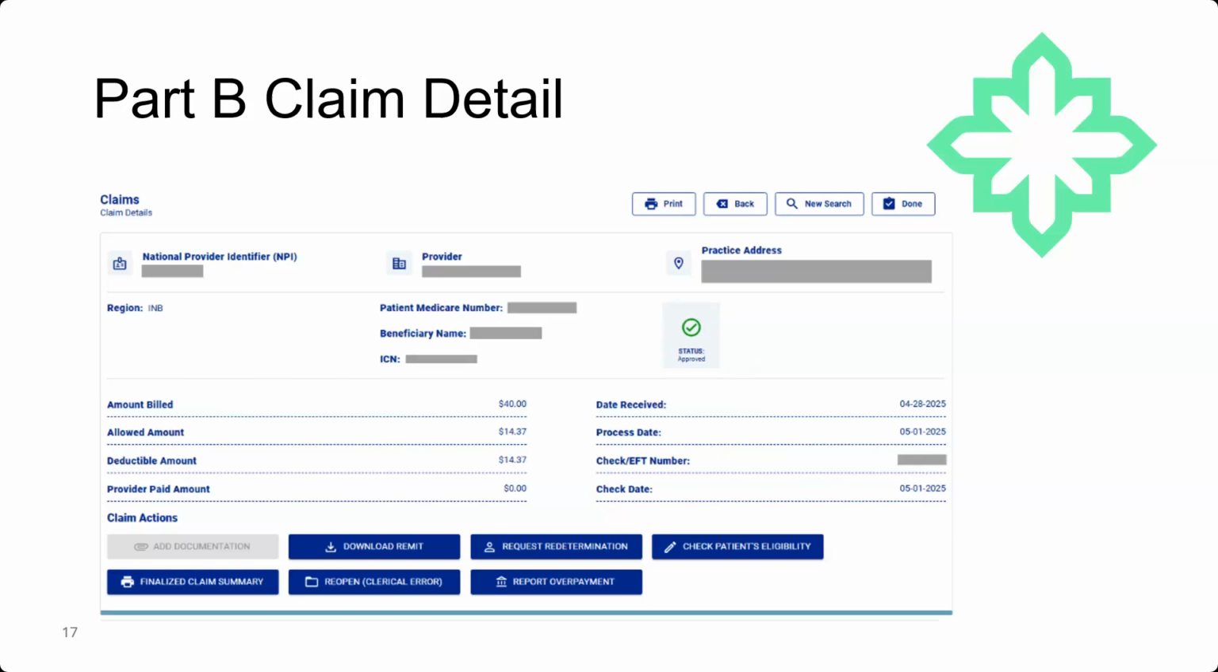Now, there are also more claim actions that are available with Part B claims. So here there are options to add documentation, download the remit, request a redetermination, check patient eligibility, but also you can print a finalized claim summary, and then because of the options available for this claim, there's the request a reopening or report an overpayment.